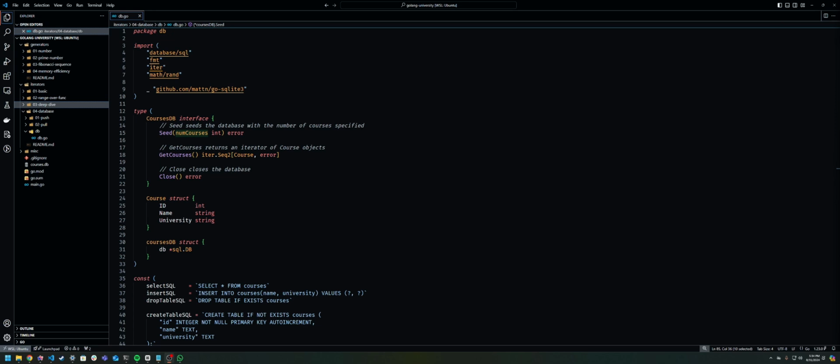The getCourses method uses the iter.Seq2 type to return 2 values to the caller instead of 1, like in all previous examples with the iter.Seq type. This is because we want the consumer of this iterator to handle errors. Let's look at the implementation of the getCourses method.